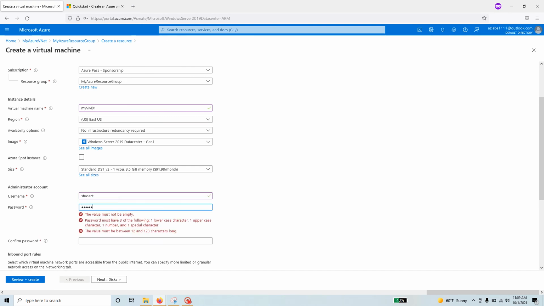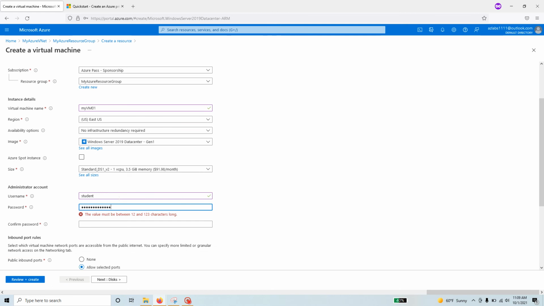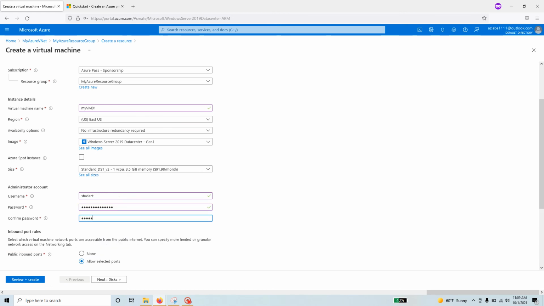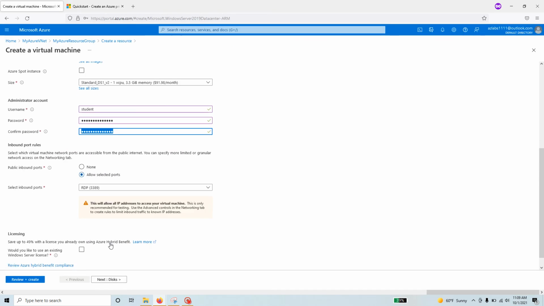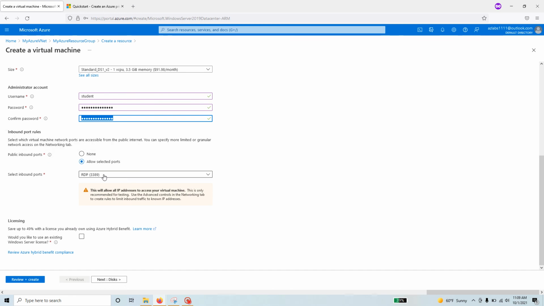Okay, I got the passwords in here as well. Let's quickly check what else. For public inbound ports, select allow 3389 for RDP. Then make sure that the virtual network is selected, because that is important. That's the network where we are going to use the private DNS. The rest looks pretty straightforward. Public inbound port RDP is open, so that's good, and I should be able to connect to the machine over the internet.